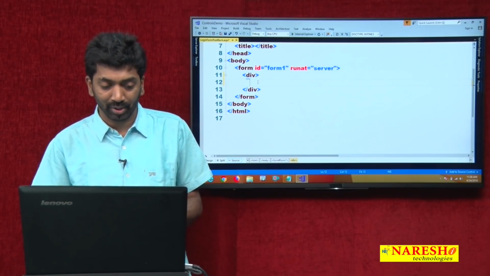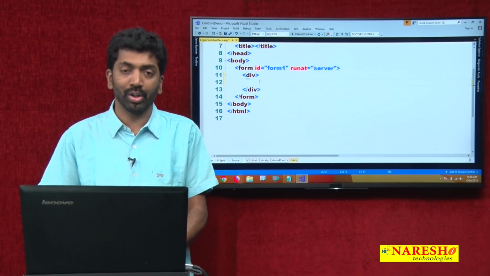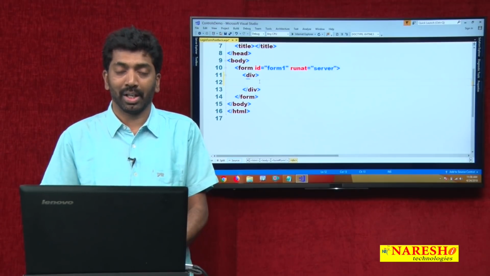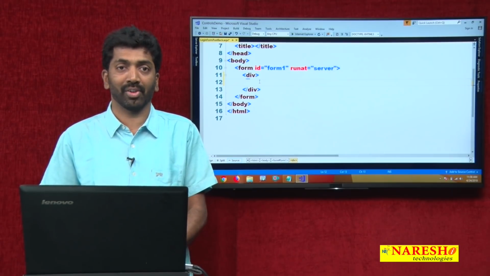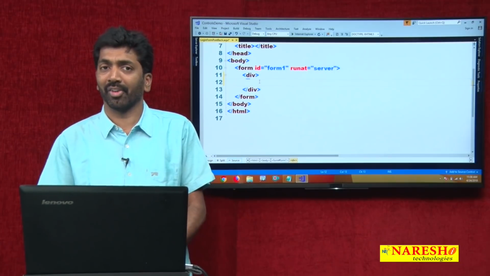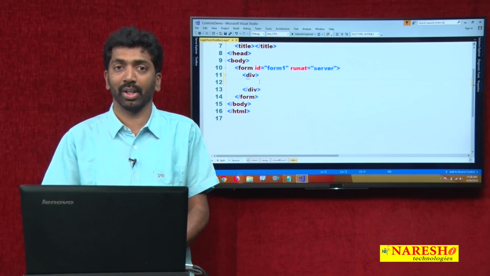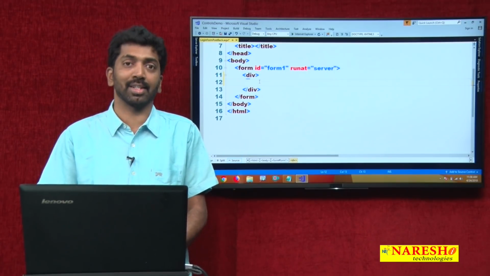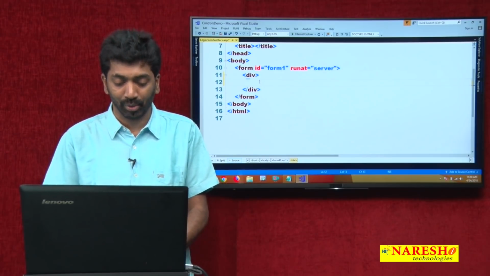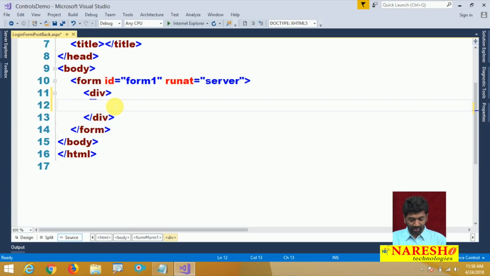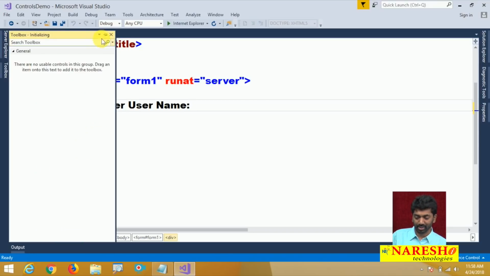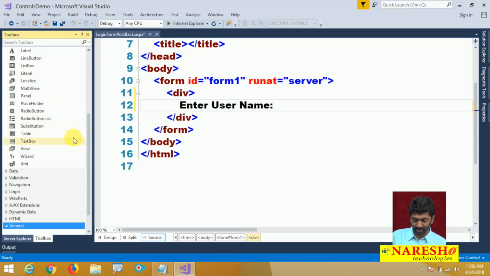Have a look. I want two text boxes for accepting the username and password, and finally two buttons to say login and reset. Let us design without any tables and see how the output will be. So first, enter username, and I want a text box here. Let's drag and drop the text box to make things faster.